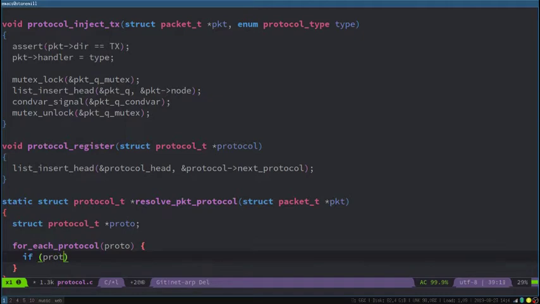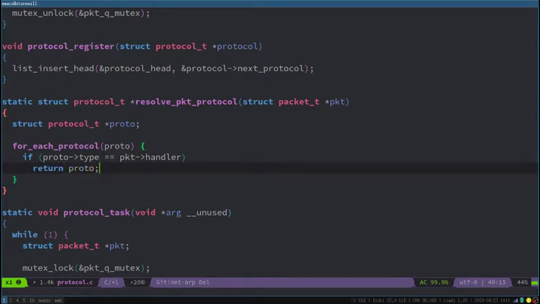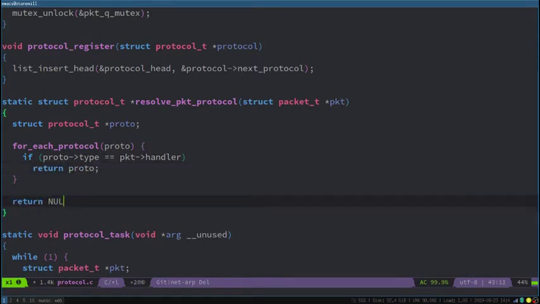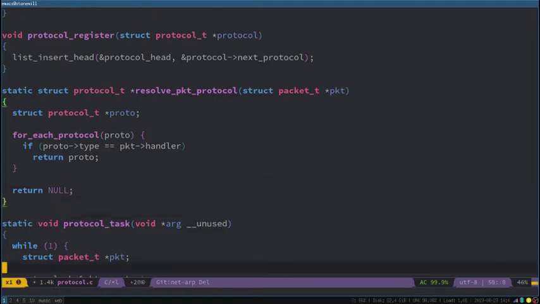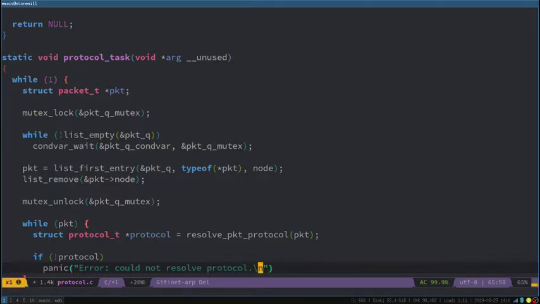If prototype, so if the type is equal to the handlers, i.e. the next protocol that should be called, then we return the protocol. And if we couldn't find anything, let's return null. So down here, we say if we couldn't find the protocol, then panic, error could not resolve protocol. Great.